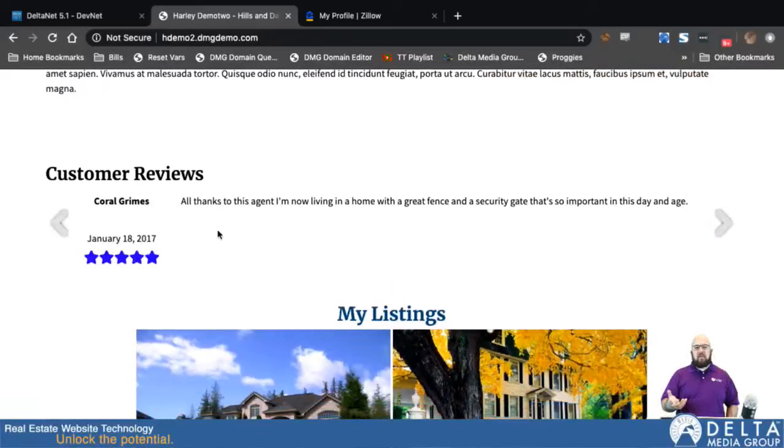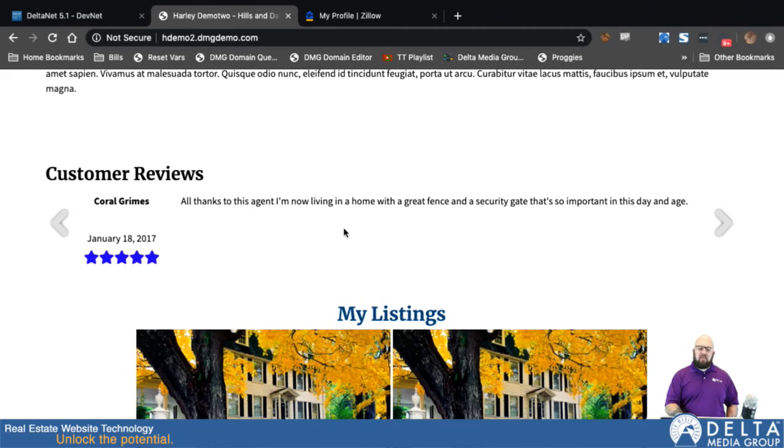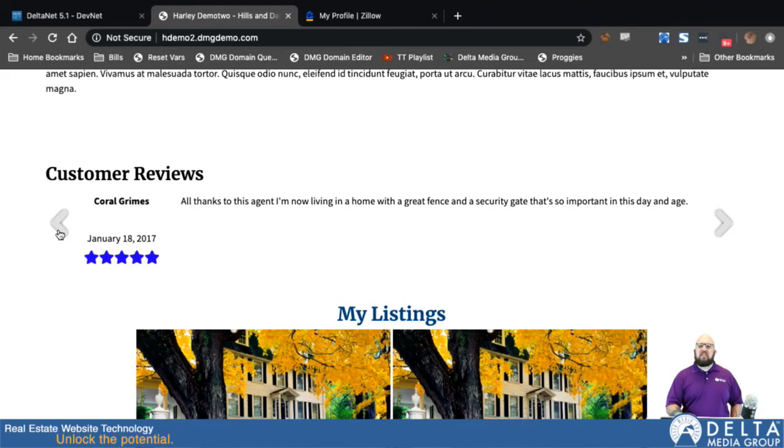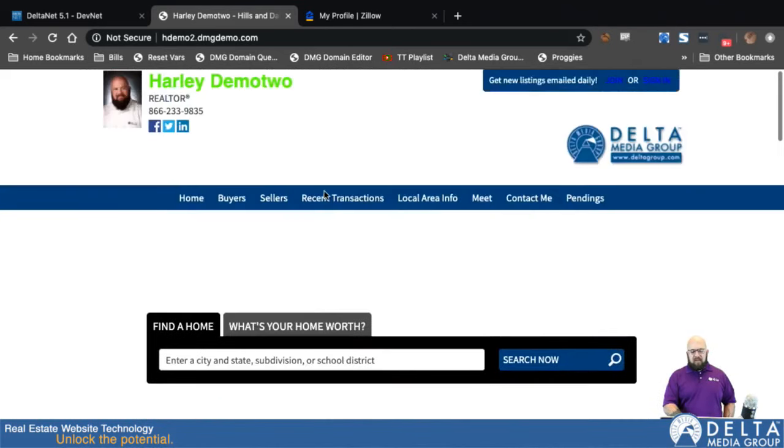Here we are. So I am using a theme that allows for the customer reviews on the home page to rotate. So if I had that turned on, this panel would be automatically rotating through reviews every few seconds or so. And then I can also go through here and rotate through them manually. So that's a pretty cool way to display your reviews there on your home page.